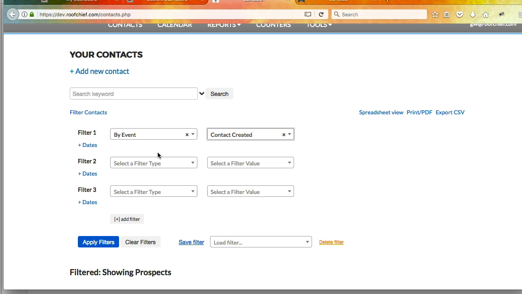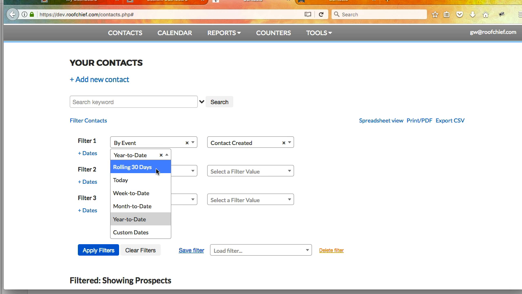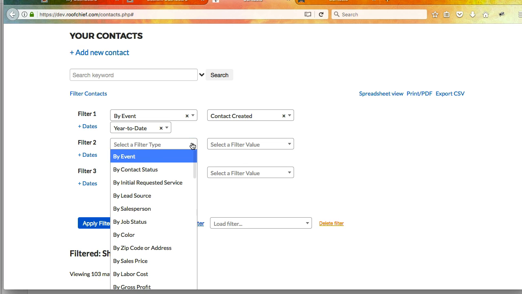So for instance, let's look at contact created this year. I'm going to click the dates button here, and now I have another field. I'm going to do year to date. You can see I have other options such as week to date, month to date, but I selected year to date. So what this is going to look at are all the contacts added in this account year to date. But let's see how many of those are prospects.